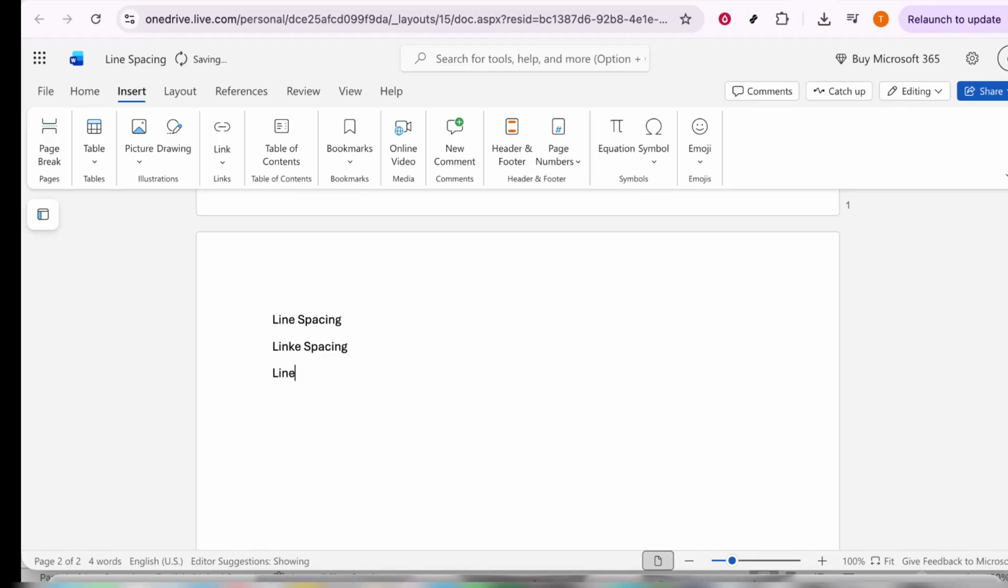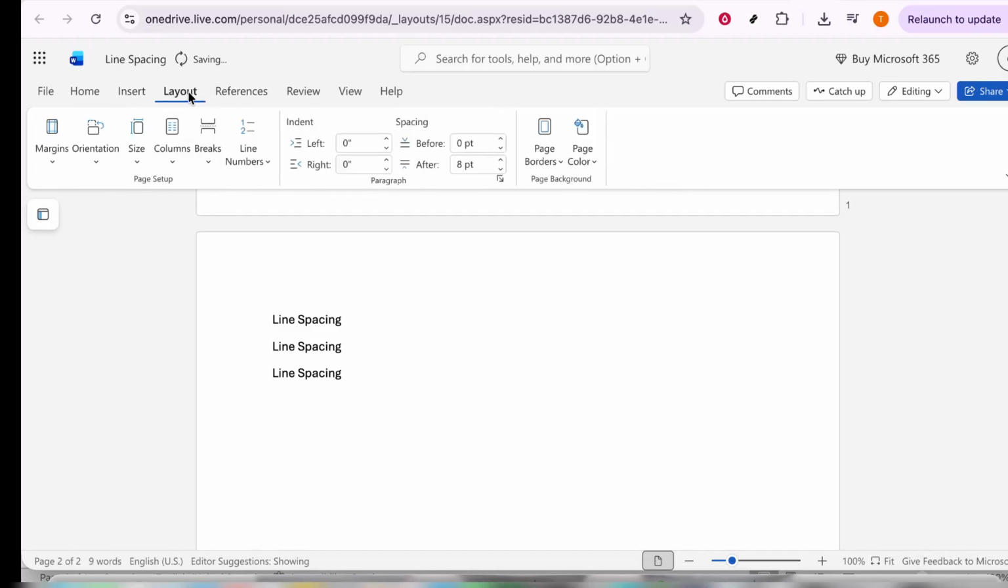First things first, you want to start by opening your Microsoft Word document where you'd like to make the spacing changes. Once you're in your document, take a look at the top of your screen. There you'll find a variety of tabs like Home, Insert, and more. You'll want to direct your attention to a tab labeled Layout. Go ahead and click on Layout.